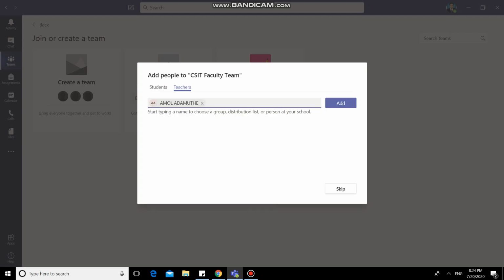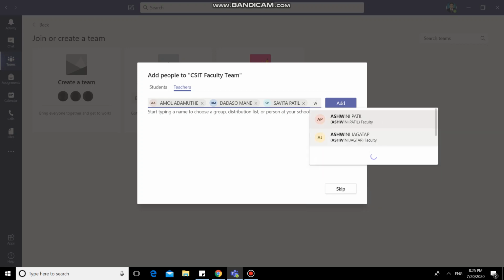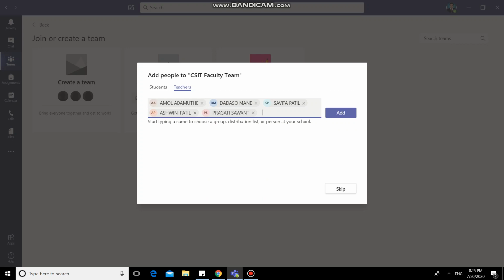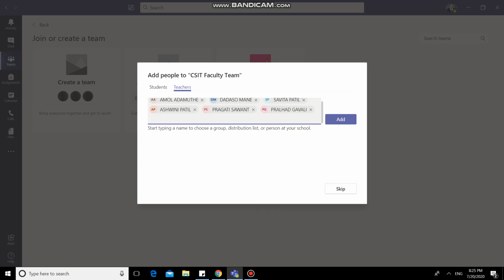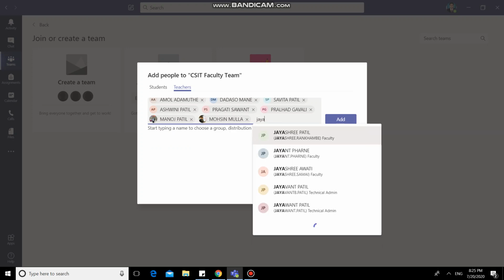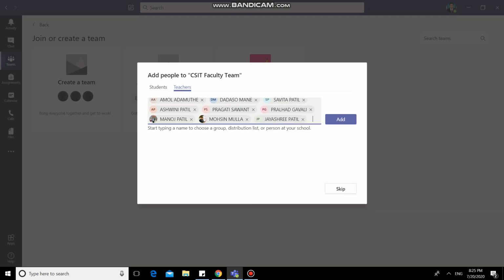Then Mane sir, then Savita Patil madam, then Ashwini Patil madam, then Pragati Sawant madam, then Gauri sir, then Manoj Patil sir, then Mohsin sir, then Rankhambe madam, then myself. I will be the organizer, so in that case I will not add my name. So see, there are 9 faculties.